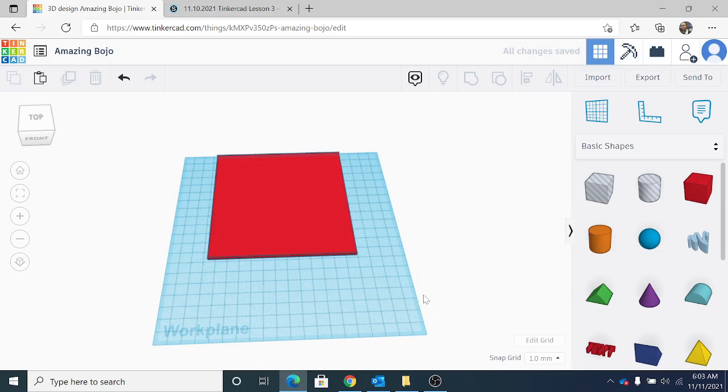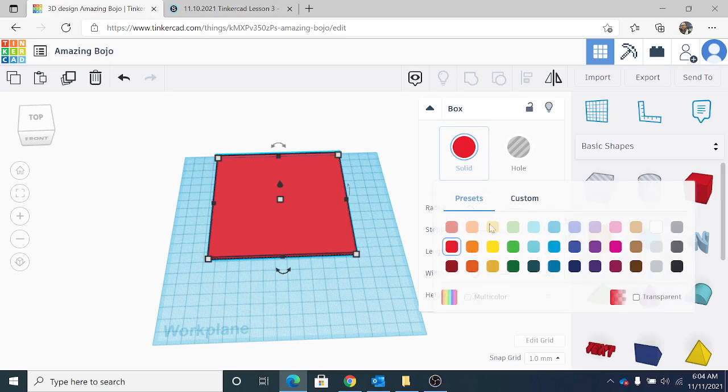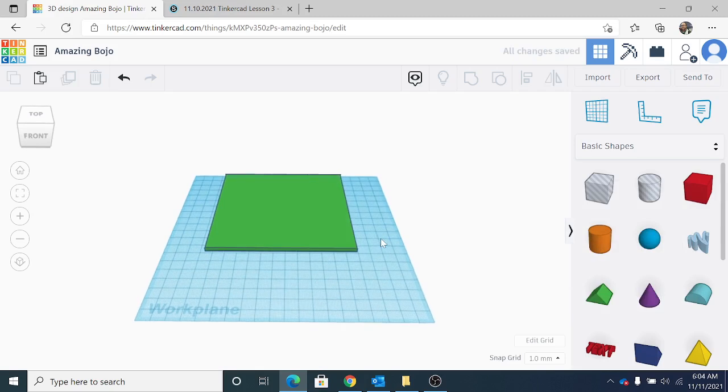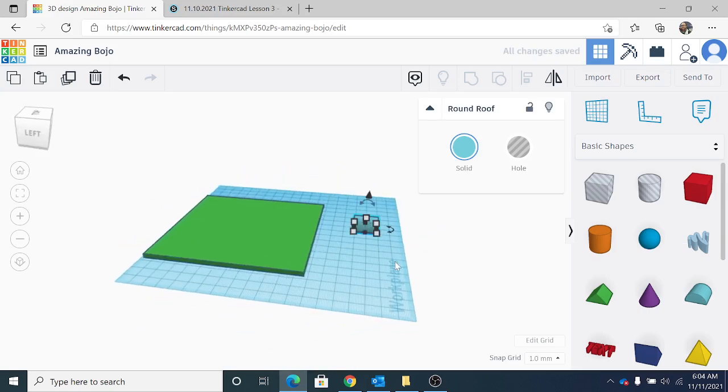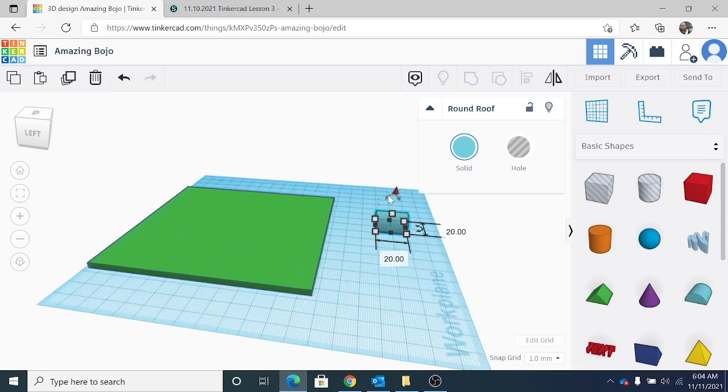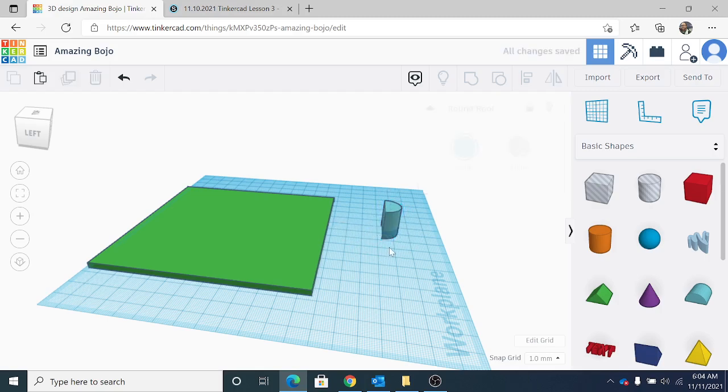Now, okay, I want you to change this to ground color. And I want you to bring in this round roof, is what it's called. I want you to spin around like we did in the last activity. Come over here and get at the side where you can grab these handles and turn this 90 degrees. Now we're going to have to spin it 180 degrees this way. All right.